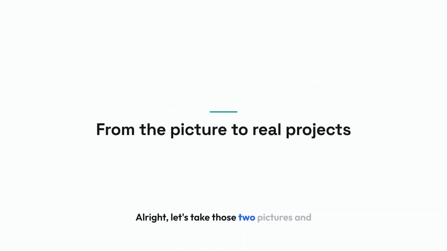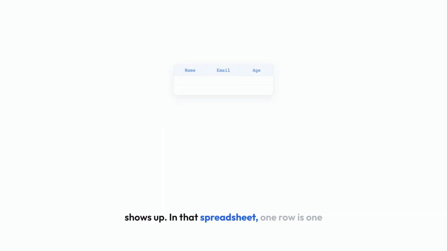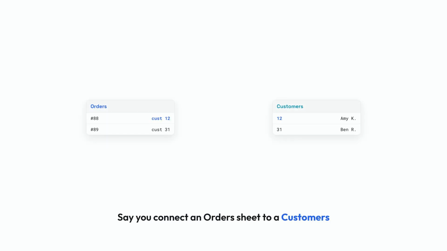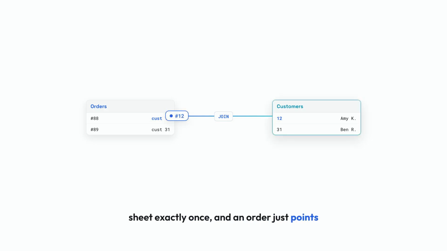All right, let's take those two pictures and connect them straight to real projects, because this is where the choice actually shows up. In that spreadsheet, one row is one record, and the real superpower of SQL is linking sheets together. Say you connect an order sheet to a customer sheet by a customer number. That is what a join is. Why is that powerful? Because you never have to copy the same data all over the place. The customer's info lives in the customer sheet exactly once, and an order just points to it by number.